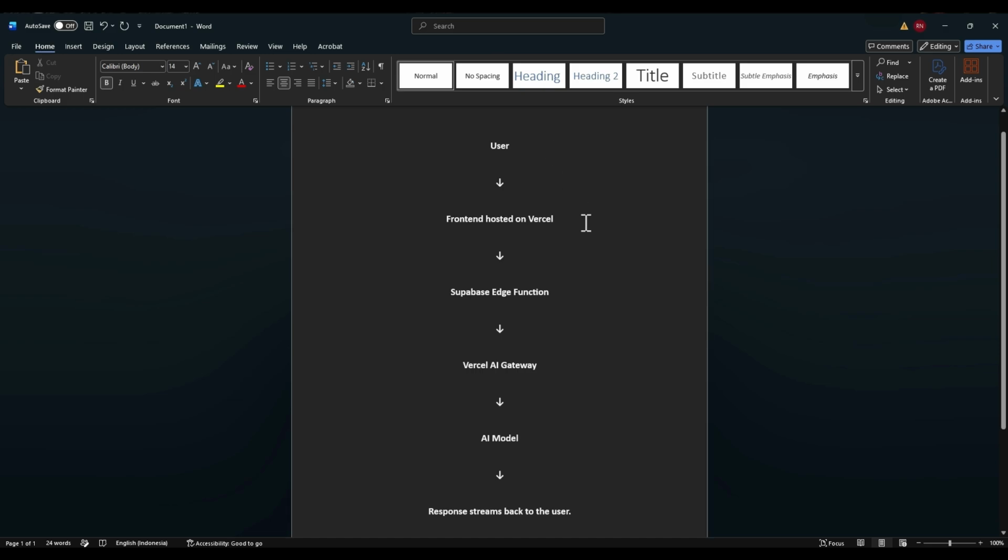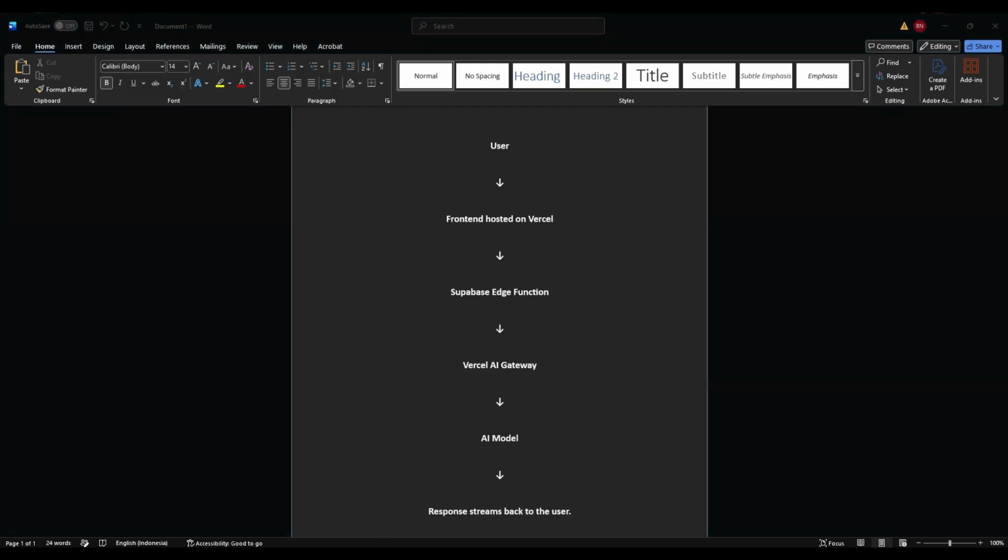Notice something: the frontend never talks directly to OpenAI. Instead, the frontend only communicates with our Supabase Edge function. The Edge function securely stores our API key and forwards requests to Vercel AI Gateway. This keeps our API key safe.